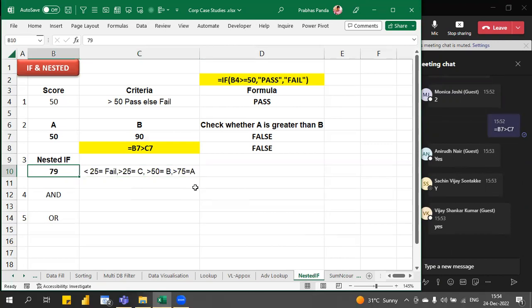See, we have a score and we need to check: if the person scores less than 25, the grade should be fail. If he scores more than 25 but less than 50, the result should be grade C. If he scores more than 50 but less than 75, the grade should be B. If he scores more than 75, the grade should be A. So this is how we need to take a call looking at the score.